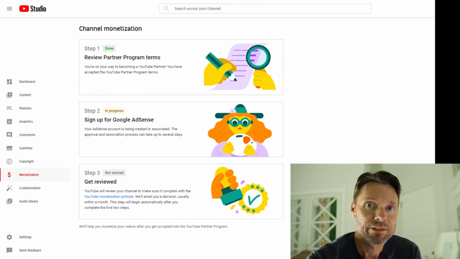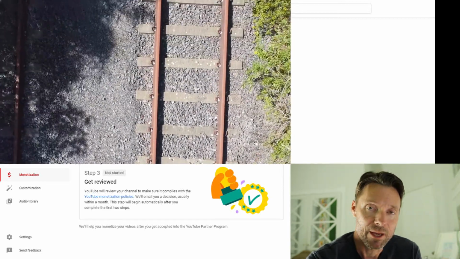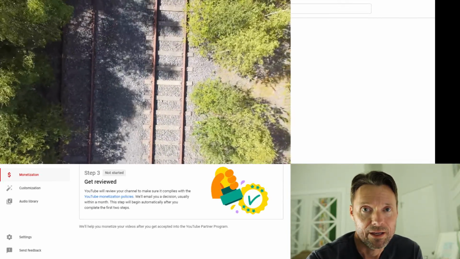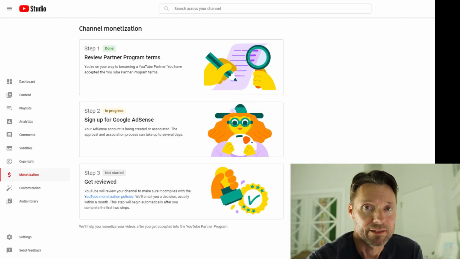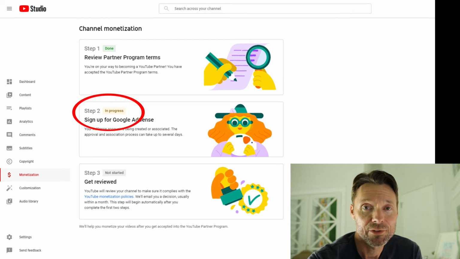For step 2 of the monetization process, you have to connect to an AdSense account. And for me, here's where I think things went off the rails and got all messed up. You have the option to connect an existing AdSense account or create a new one. I had never had a monetized website or anything like that, so I didn't have an AdSense account. So I decided to create a new one. And almost right away, my dashboard now said step 2 in progress. All right, so far so good.